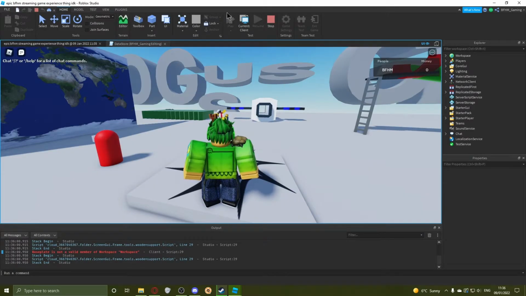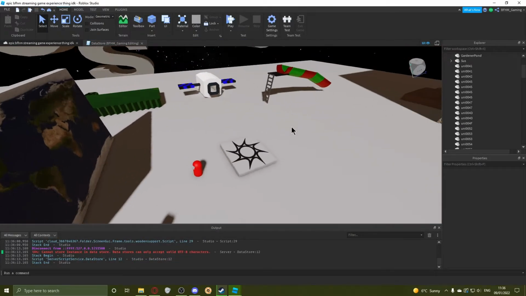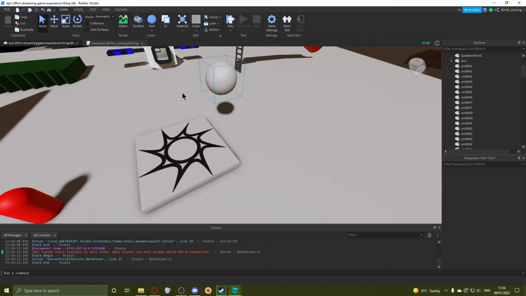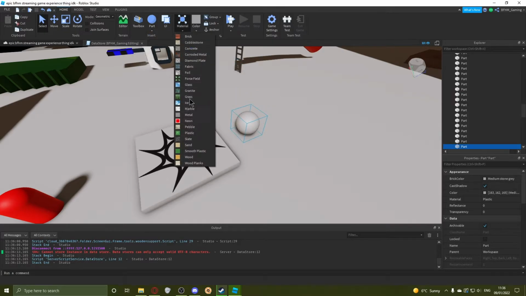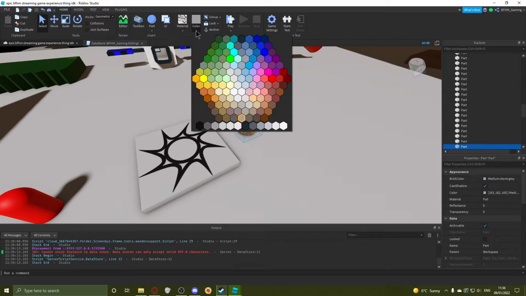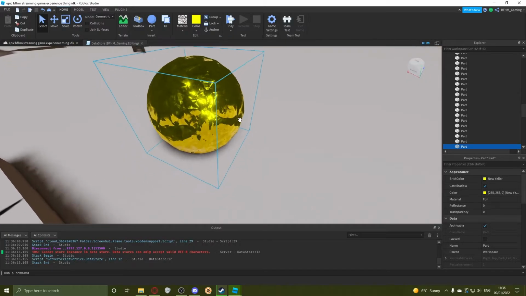Yeah, so I only have 0 money, so it's not actually going to work, but I'm going to try and make a coin or something. Let's just make this as quick as possible. Let's make it out of foil and yellow. There we go, that is a coin.